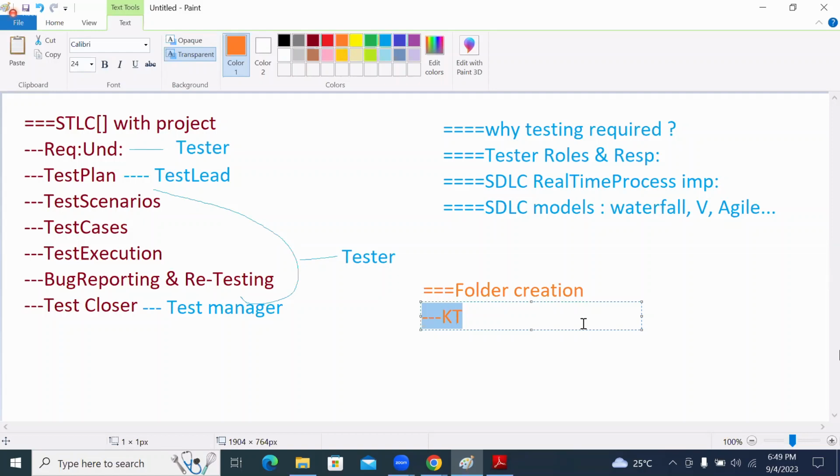Until your KT is started, you can't get a clear picture related to your work here. Once your KT starts, then you will get to know what exactly the work is that you have to do. So that is how your KT will start.